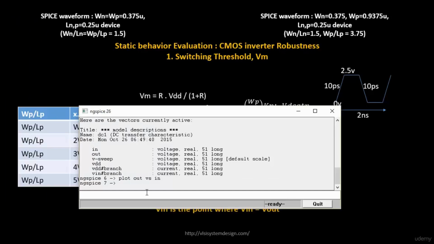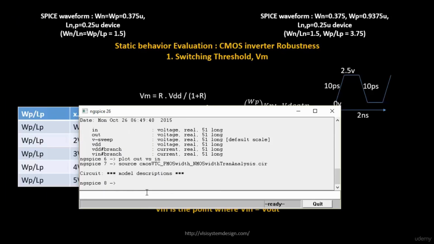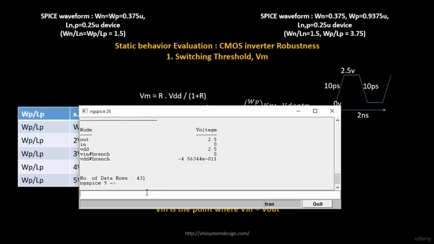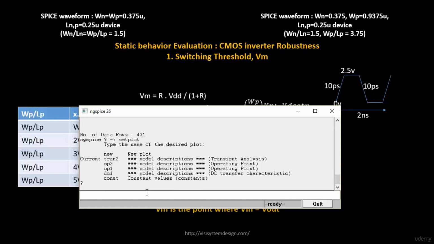Okay, so we'll source the circuit file .cir. Now we'll run it and we'll set the plot. You'll see a difference between the previous SPICE simulations and this one. In this case, the set plot will tell you it's a transient analysis.